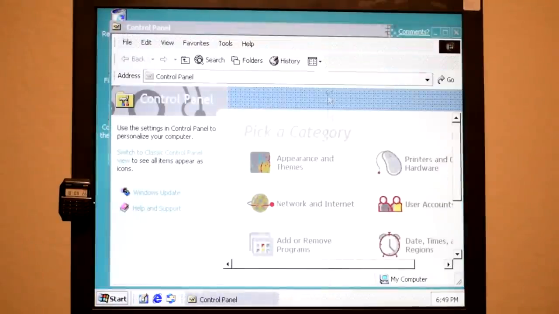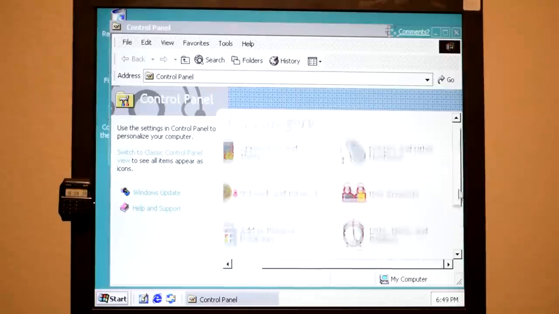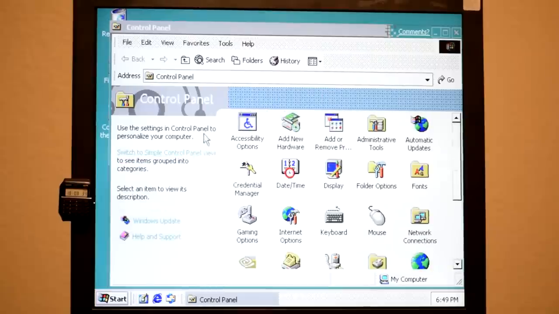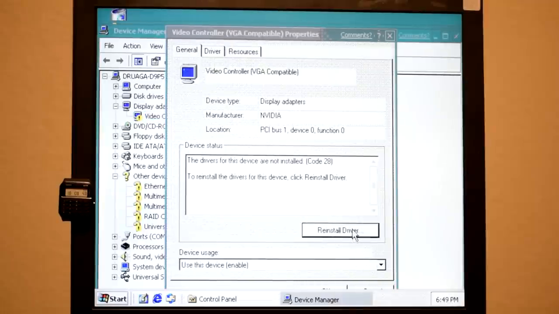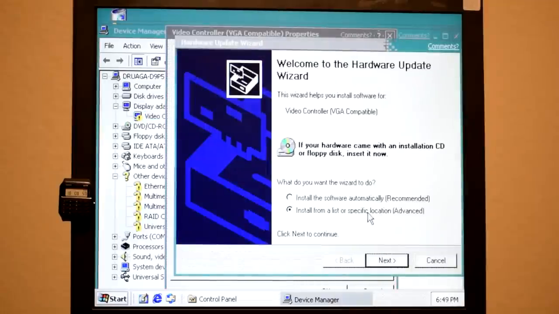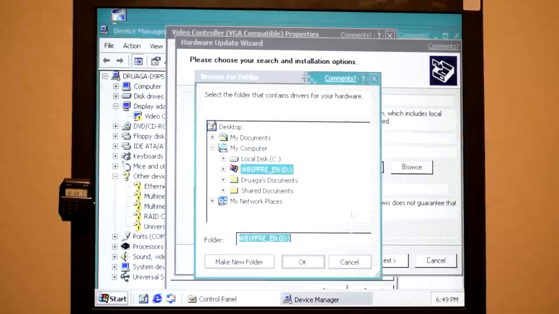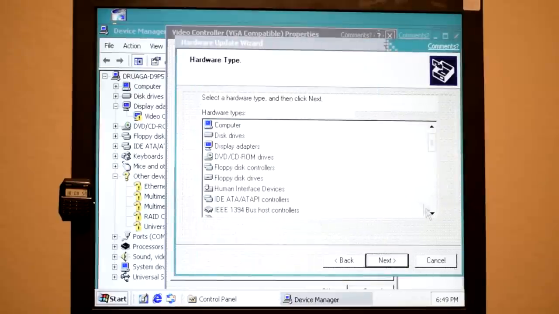Did I spell control wrong? This looks terrible. Switch to classic view. We're already wanting to go to classic view. This is gross. All right. So what's wrong with this then? I thought I already did this. So. Let's choose the driver to install. It will be a display adapter.